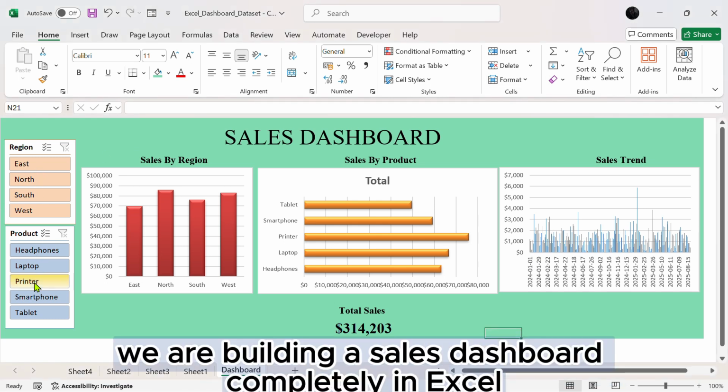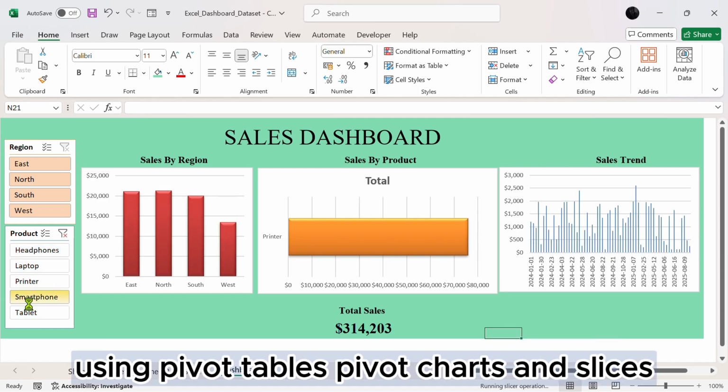In today's upload, we are building a sales dashboard completely in Excel using pivot tables, pivot charts, and slicers.